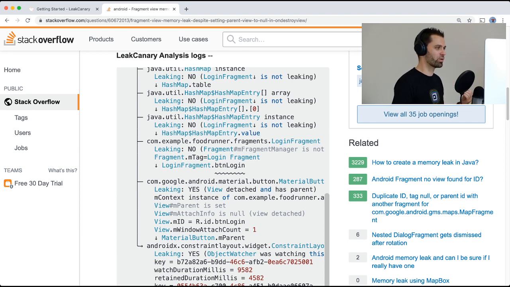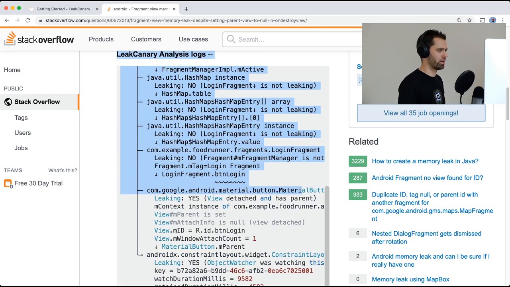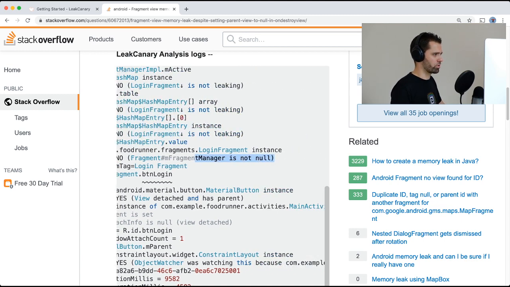So here I can see, okay, same thing. I look for the squiggles. There's only one, so the code should be pretty obvious, but it says there's a login fragment. It's not leaking. And then there's a MaterialButton instance, and it is leaking. How do we know that? Well, the view is detached. It has a parent. We can see that it's been attached at least once. That's mWindowAttachCount. Its name is button login. Cool. And then this is where we're going to scroll to the long line.